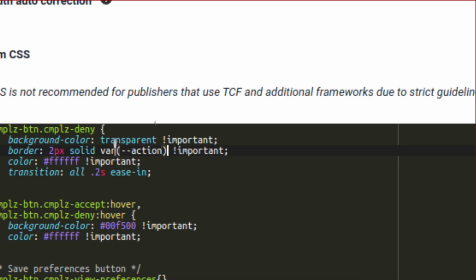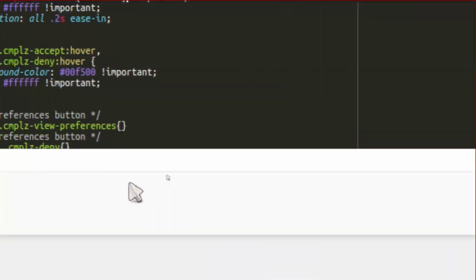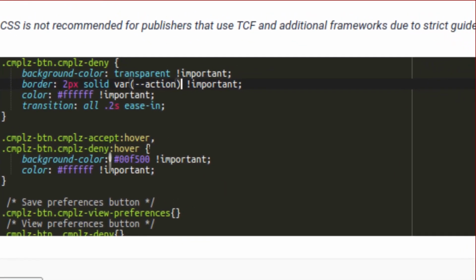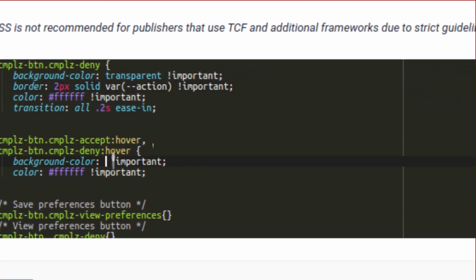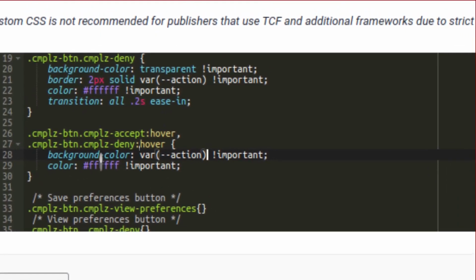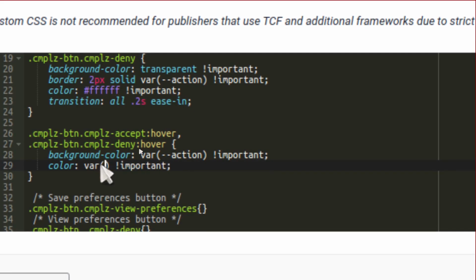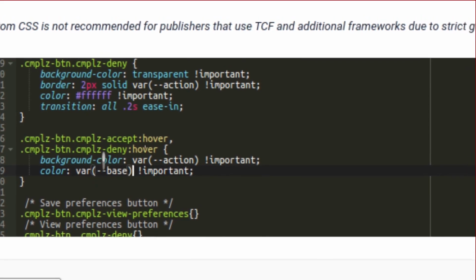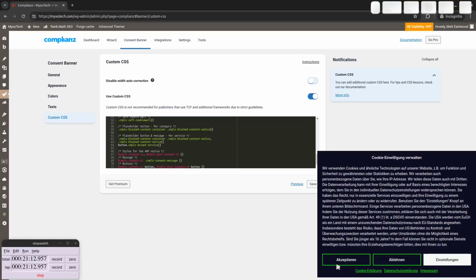Var action. And here we go, var action, and then we go var base. Bingo. Very nice. And we save. Settings saved.